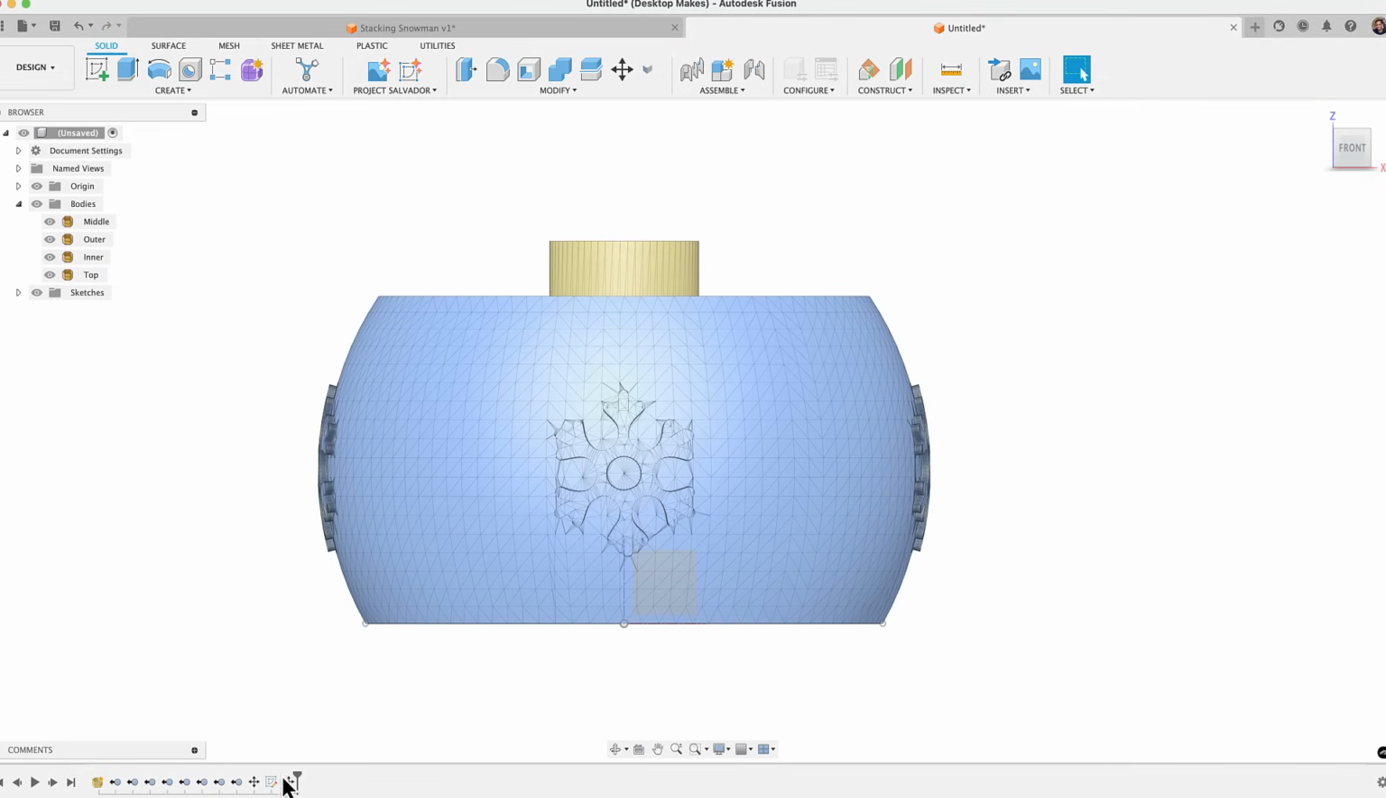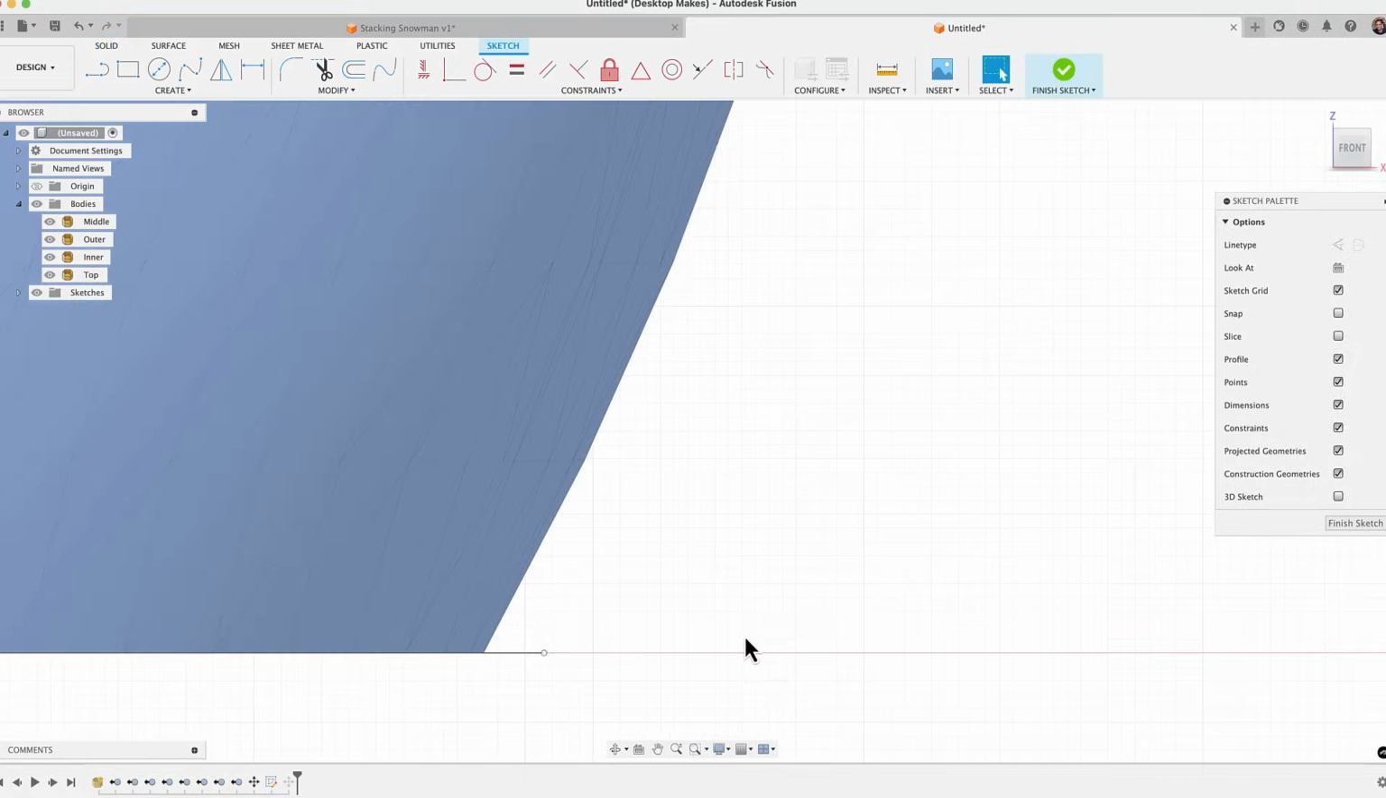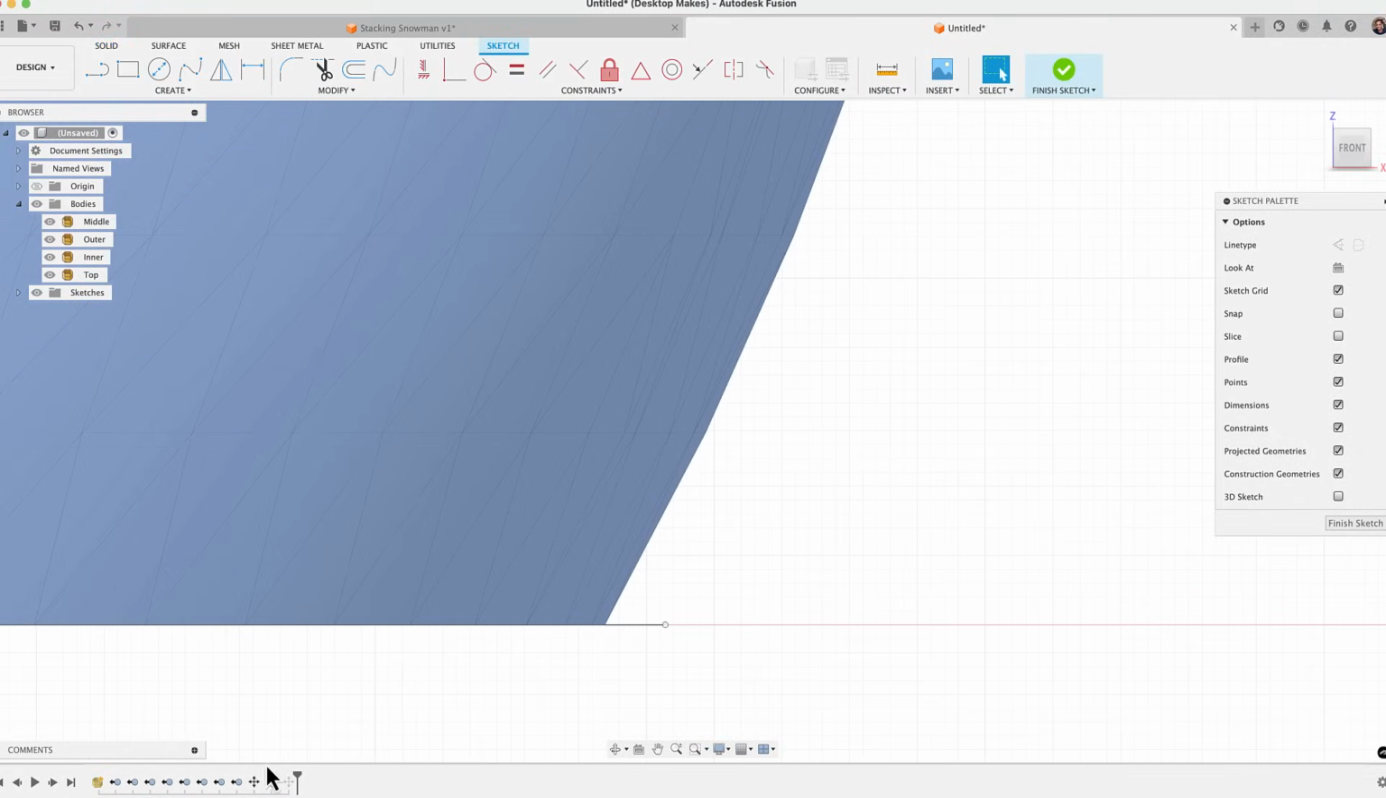So to do that, we'll go back to our sketch here in our timeline, but be careful because watch what happens here when I click on the sketch to activate it. It's going to move this back to where it was. That's because this move feature was after I created that sketch.